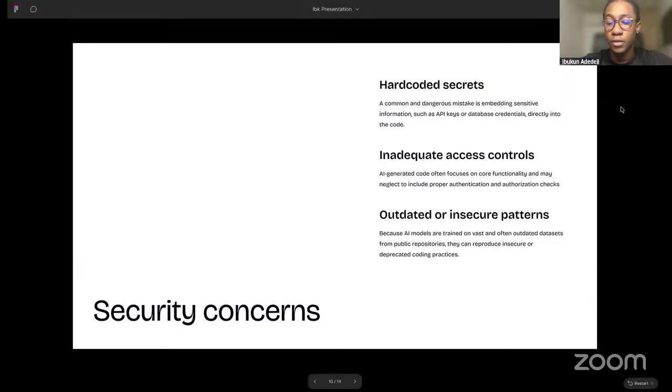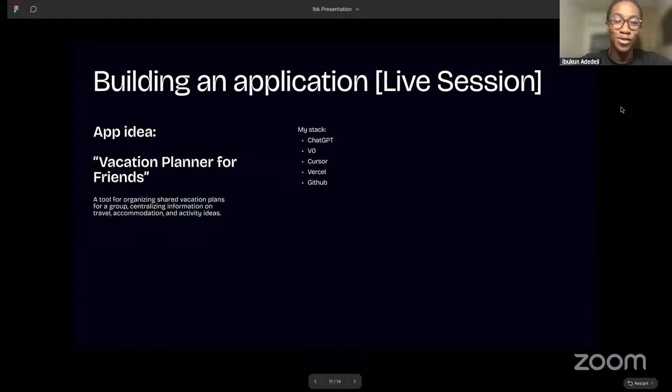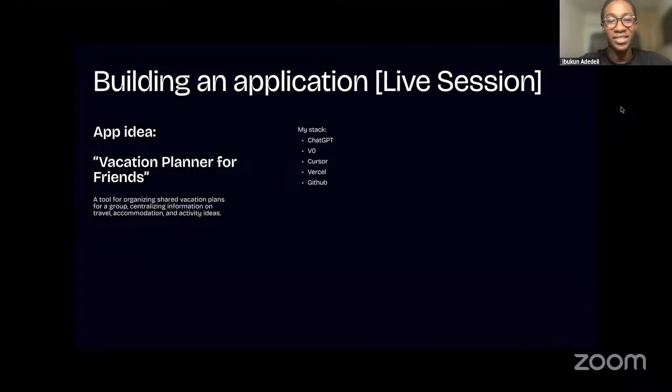So I'll just move to the next screen. So to the part which I'm so excited about, we are going to be building an application, right? And for this application, it's going to be a vacation planner for friends. It's going to be a tool that allows, if you're trying to put together some friends so you can travel, you're going to be able to centralize information, the travel, the accommodation, the activity ideas, and all of those things. And you'll be able to get the gist from here.